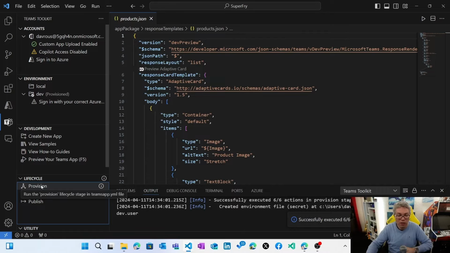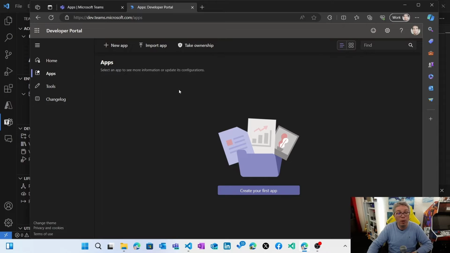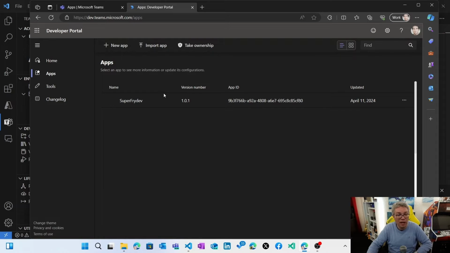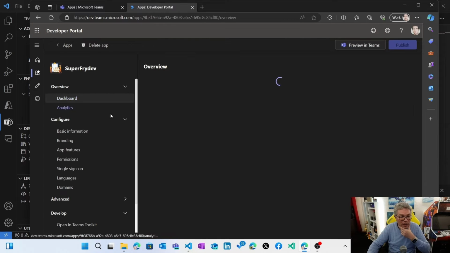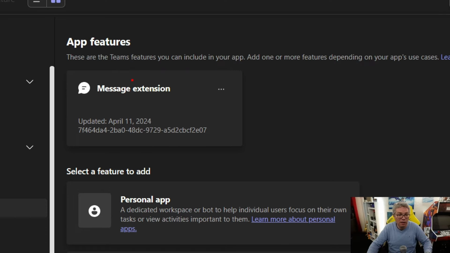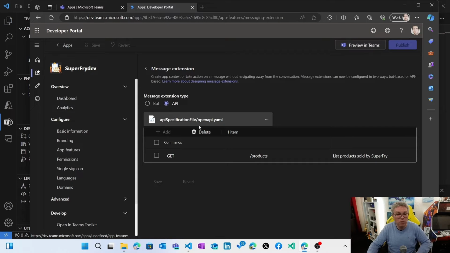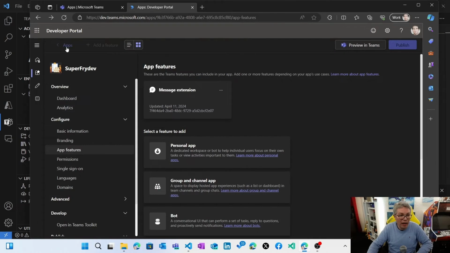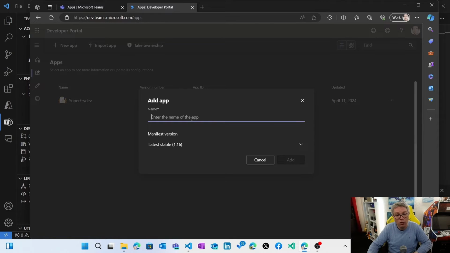To check it, you can also go inside the Teams developer portal. If I'm now pressing F5, you can see that my API message extension is there. I can also review the feature. In the developer portal, it's also a message extension. I can review the YAML file, and of course I've shown you how to create it from the Teams Toolkit, but you can also create it from TDP, the Teams developer portal. So let's give it a try.